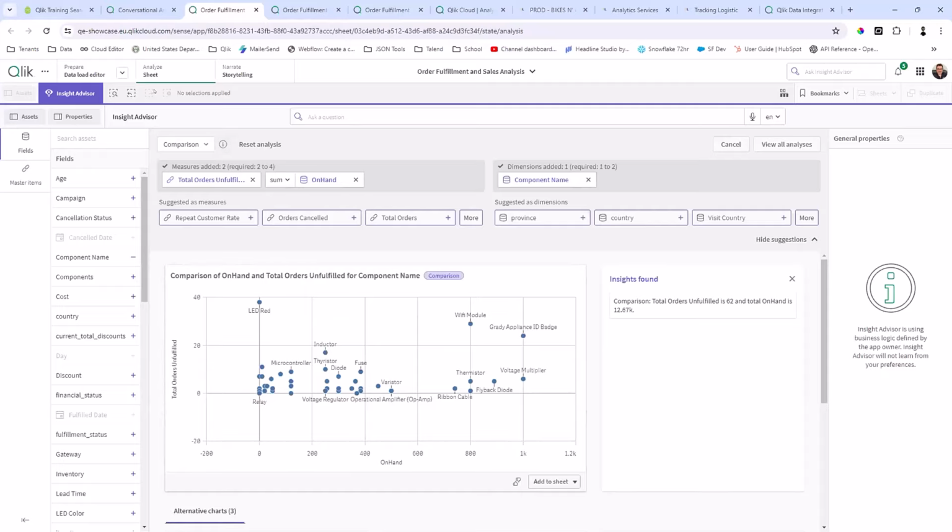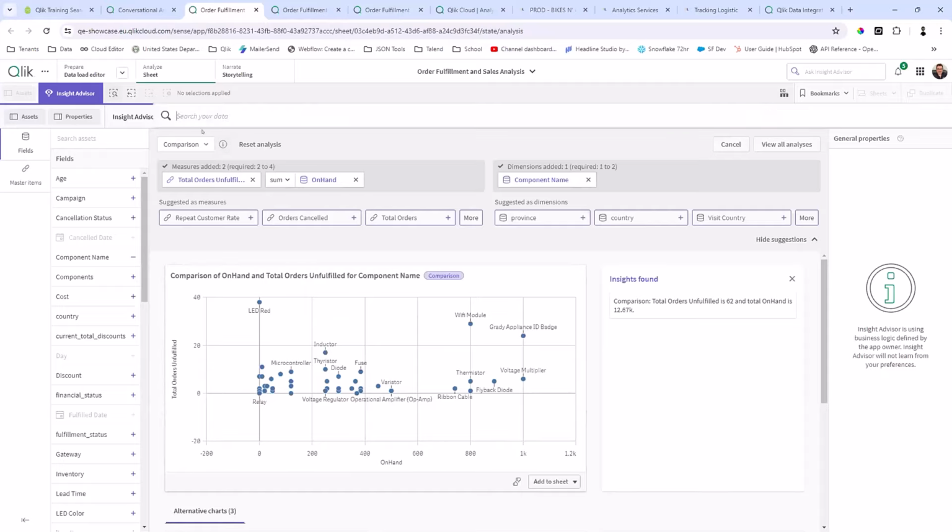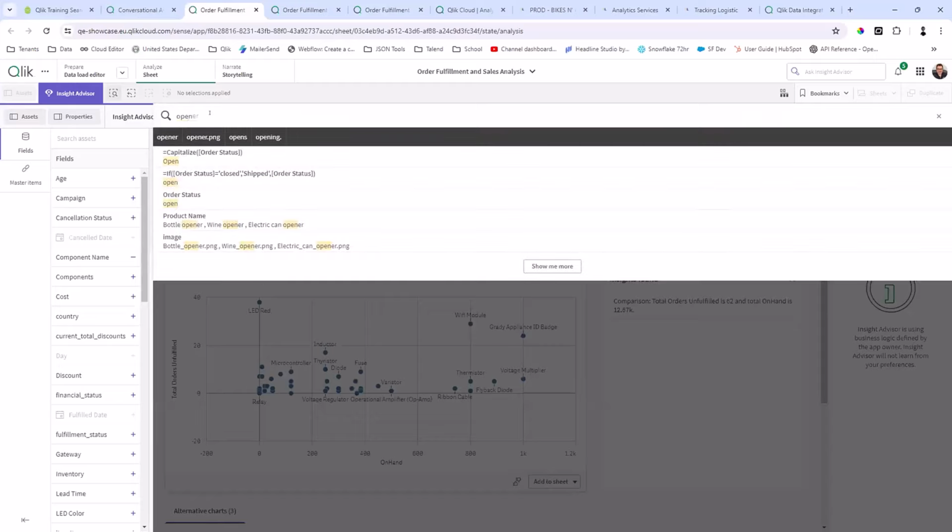If I wanted to see how many of these orders that have been opened, I can go to global search, type in the word open. And what this does is look at all of my values and my dimensions and allows me to pick a value that I'm interested in to provide a filter that, for example, if I didn't know where to start, this helps guide me in providing the values and dimensions, right? So we have order status, we have product name, bottle opener, wine opener.